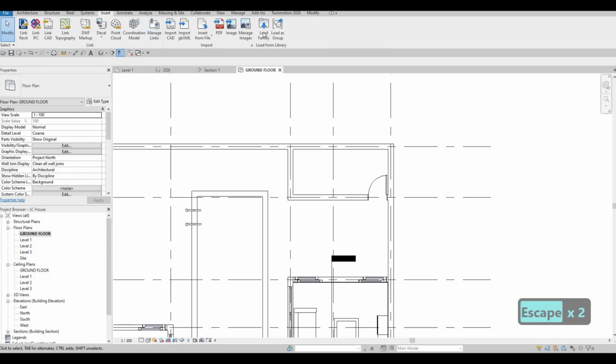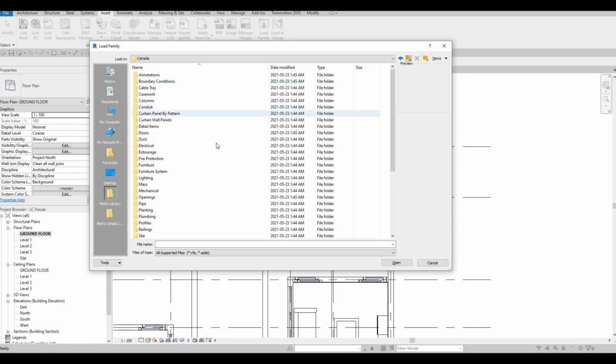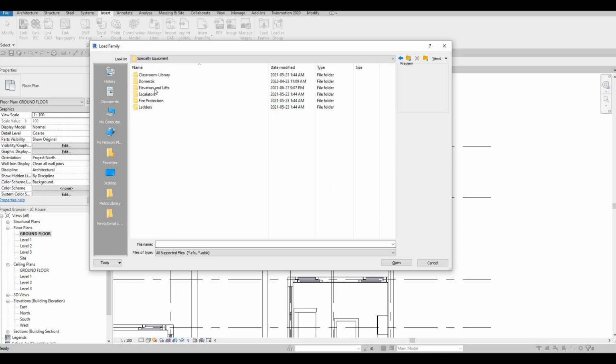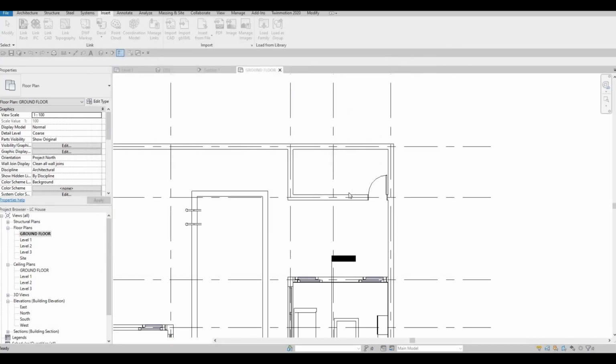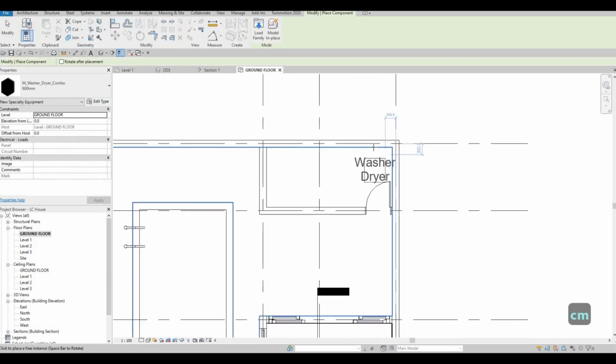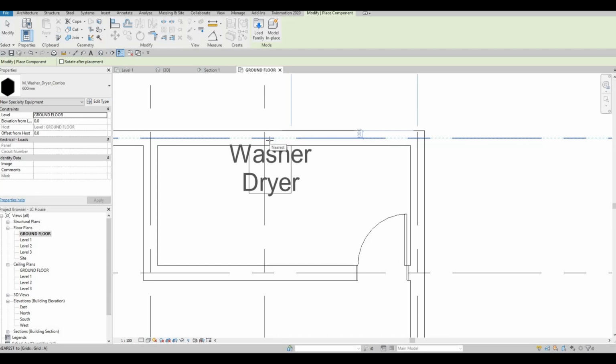So let's go insert, load family, go back here. It will be under specialty equipment, domestic, mid-range, and we have washer dryer combo right here. So click open, CM on that, and then we could add in a washer and dryer right here.